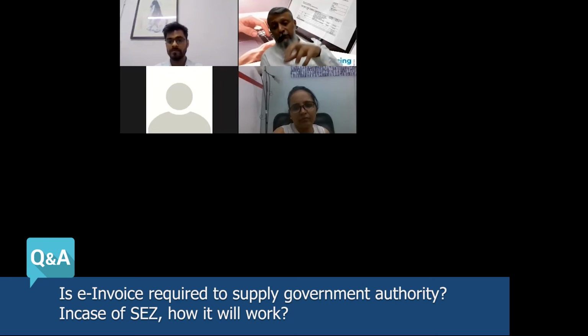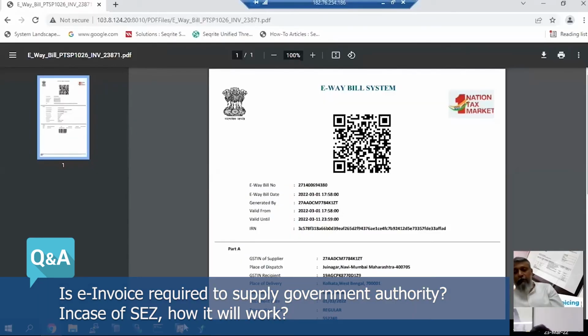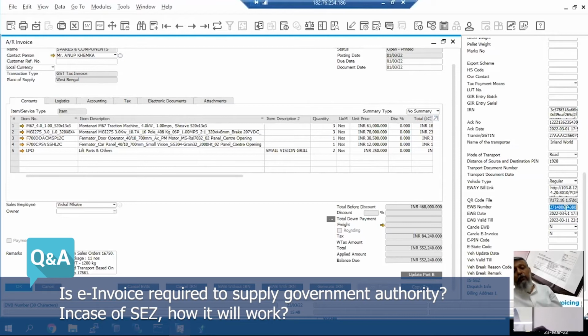But if you have a company in the SEZ, invoicing is already there from long ago, because SEZ has its own system for invoicing. Every invoice has to be uploaded into that portal. Here, what we have given is the AR invoice, the sales invoice, which we are preparing.